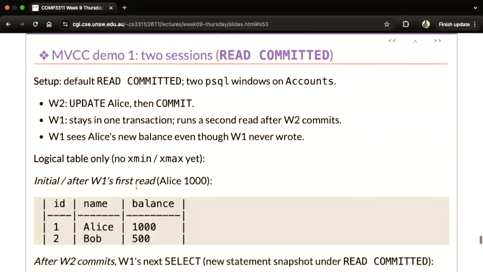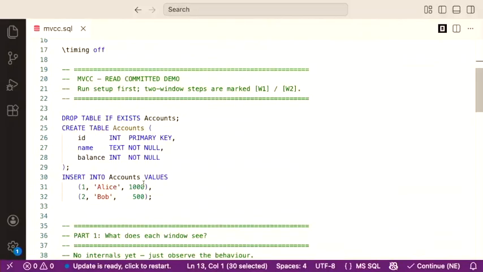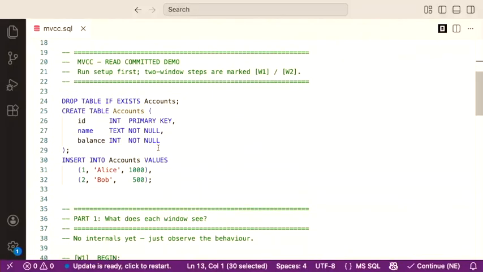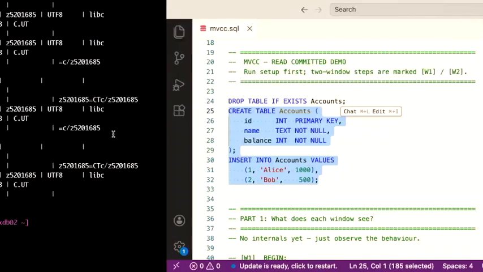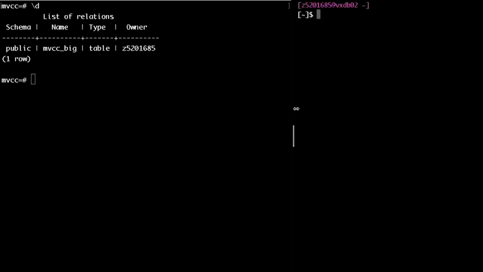Let's look at it in action. This is an example that we've been looking at for so long, the bank transfer example. This is a simplified version, of course. We're going to have an account table, and for each person we store how much money they've got.